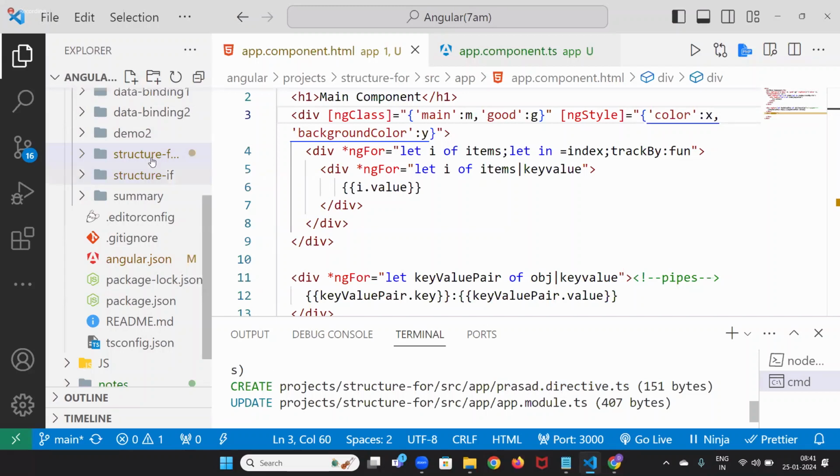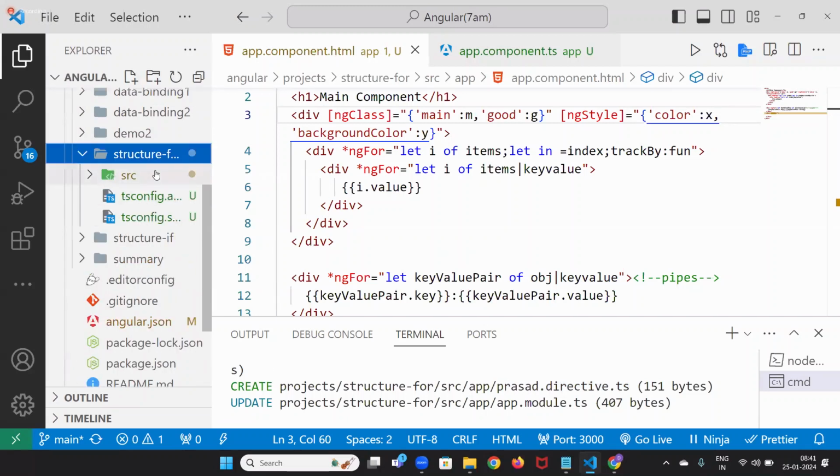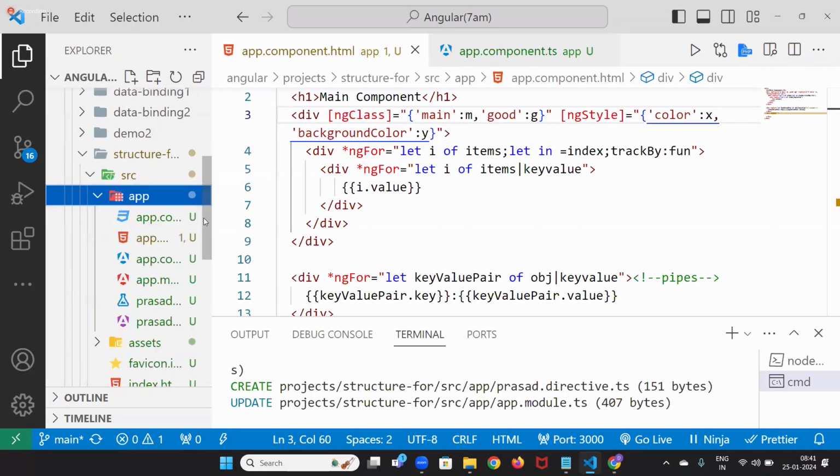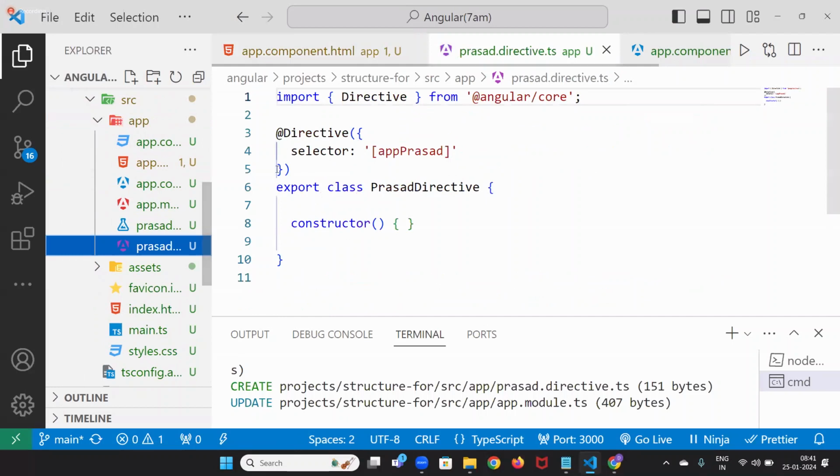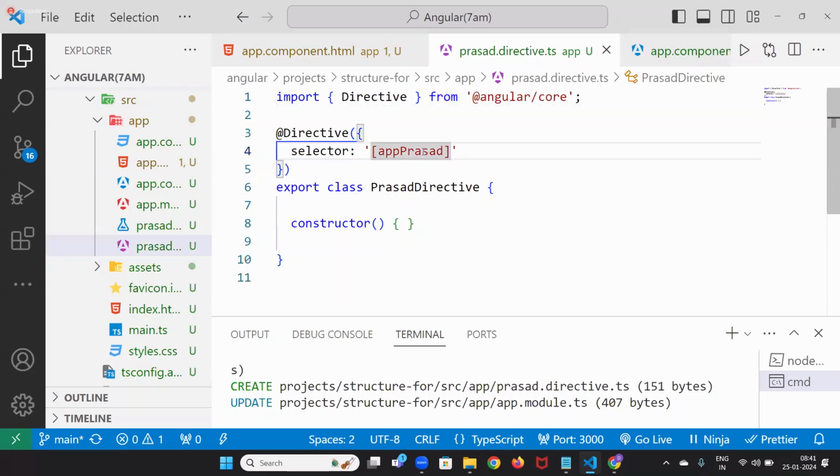Now let's see how it created. If you see in the src folder, in the app folder only, everything will happen. Here, if you see, one directive file is created, can you see this? And what is its name? App Prasad. That means if someone writes this App Prasad, automatically that directive will come. And what this directive has to do, no one knows. I have to write it.